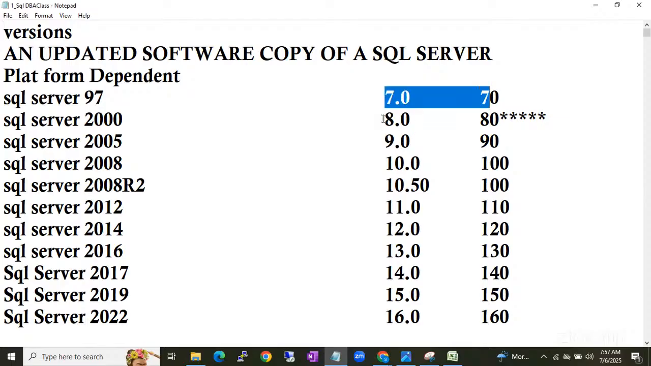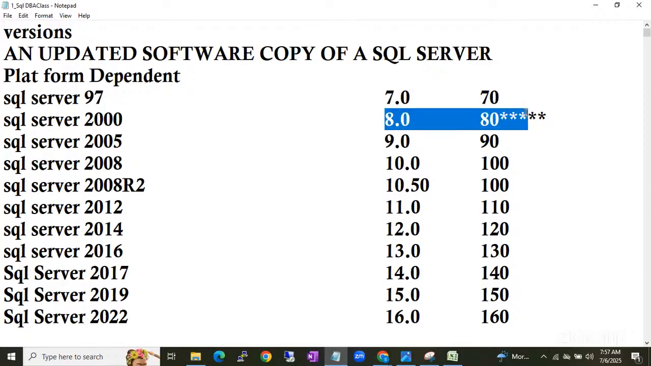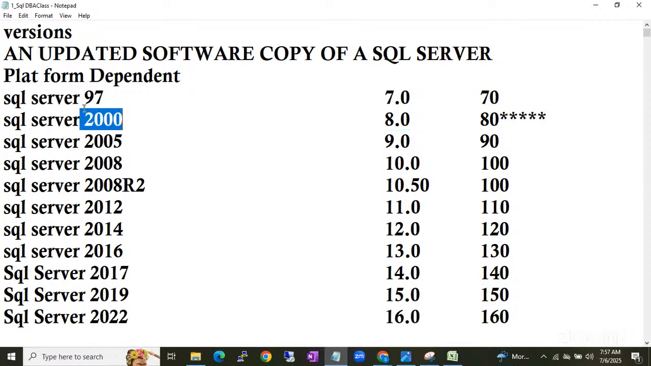I'll tell you what these numbers are, don't worry about it. These numbers represent the versions, like how we have Android 10, 11. These are the numbers that represent the respective versions. We'll call it a build number, but don't worry, a separate discussion is there on that. Okay, so let's continue. After 97, after 3 years they introduced one more version, SQL Server 2000. After 5 years of 2000, SQL Server 2005. I just marked it with a star.